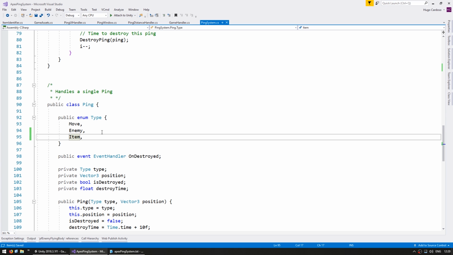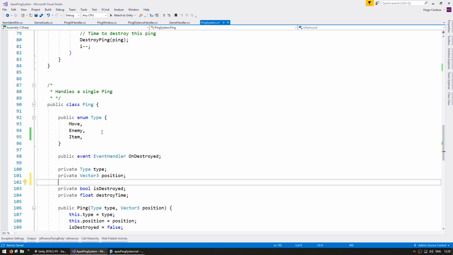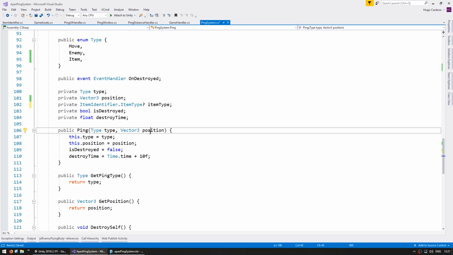However, the item can be different. So we need to go down here and also store what type of item this is. So we're going to store this, but only in the case that we have our type as the item type. An enum by itself cannot be null, but by adding our question mark, we are turning it into a nullable, and now the default value will indeed be null. So when we create a new ping, let's also receive an optional value for the nullable item type.